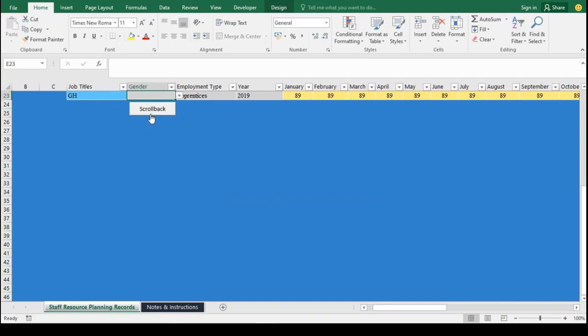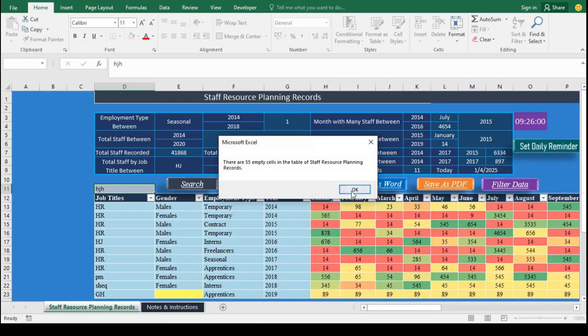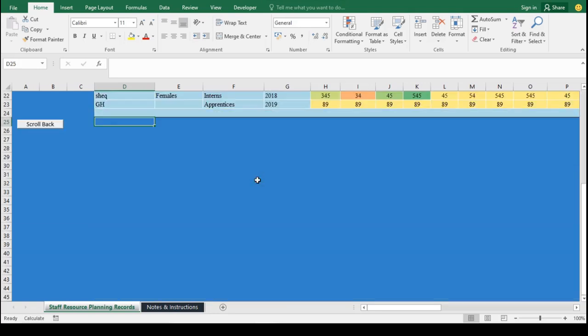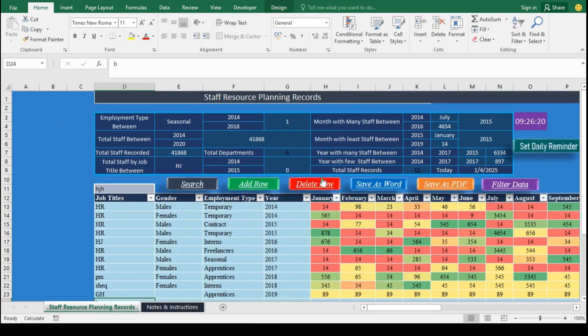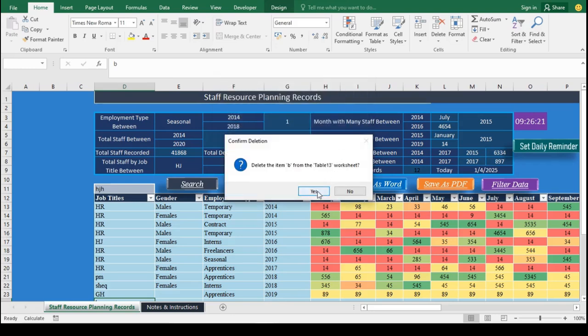Click Scroll back, and let's enter something we know is not in the table, then repeat the steps. You'll see an error message indicating that the item was not found in the table. Click Add Row, then enter B in D24 for our new row. To delete a row using items in column D, click Delete. Let's delete the last row by following the guidelines displayed in each window.